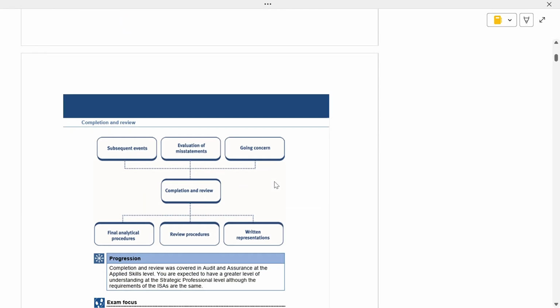Now what we are doing, we have to make sure of subsequent events, before the reporting date and after the reporting date. What is the standard? I think IAS 10 talks about the events after the reporting date. Okay, we will cover this. You have evaluation of misstatements, and very important, going concern. We have to make sure that this has been done.